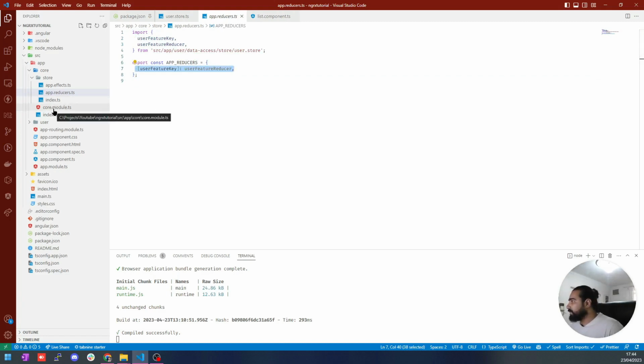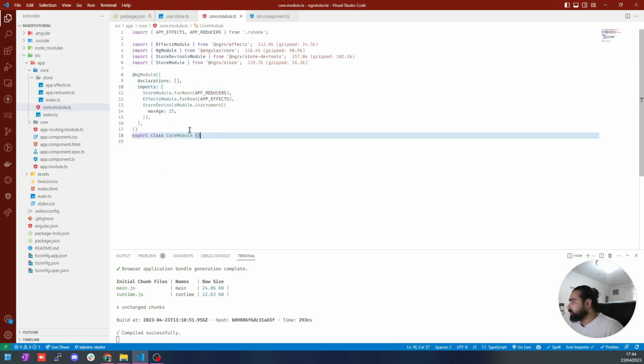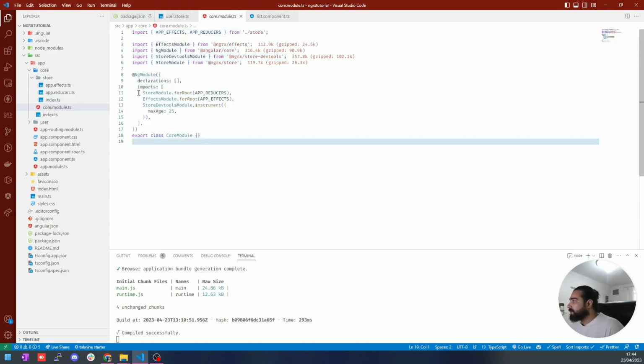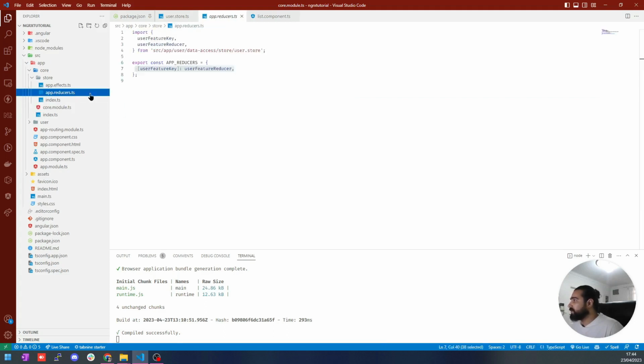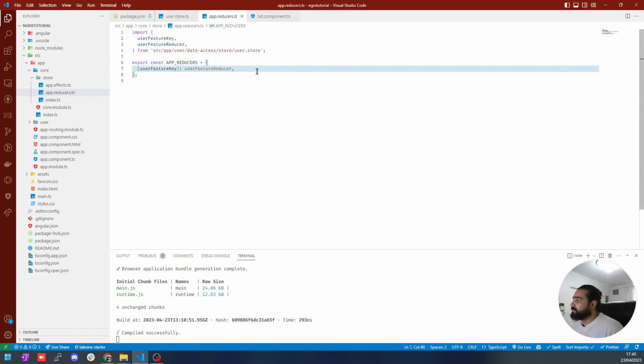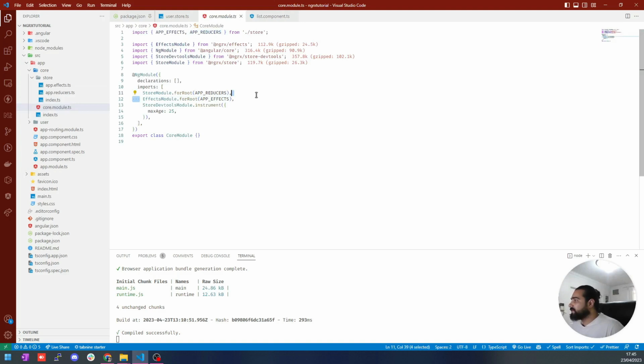And the most important part is this module, which is the core module. Okay, I registered the core module, and in the core module, I defined my app reducers. Okay, which are these. Since I have only one feature reducer, I only added it here. But if I had others, I could simply add them here. And the next part is the effects module. I registered my effects here.